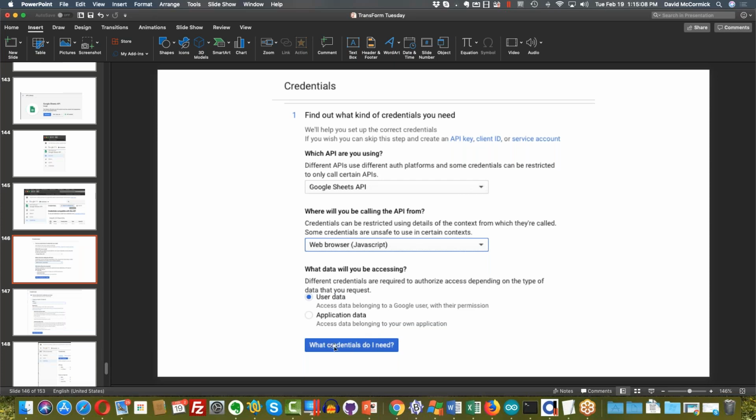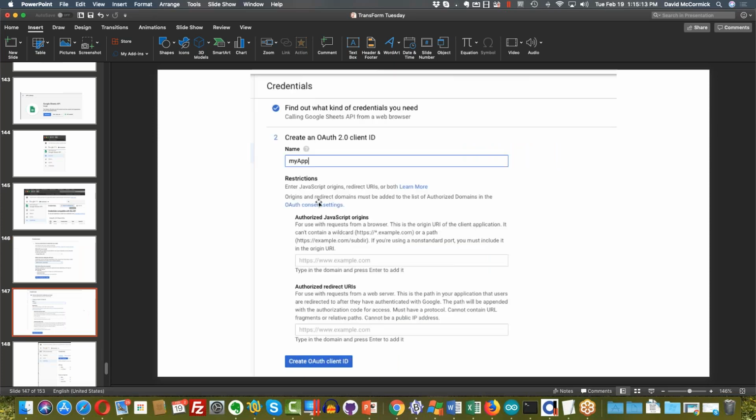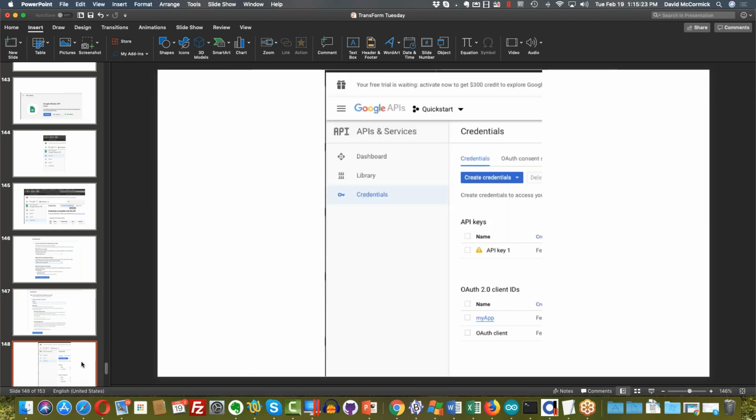And then before you continue, you're going to need to click this "What credentials do I need" button. And when you do that, all you need to do here is give it a name. I've called it My App. You can call it whatever you like. And then I'm able to create my OAuth client ID. And at that point, I'm almost done.